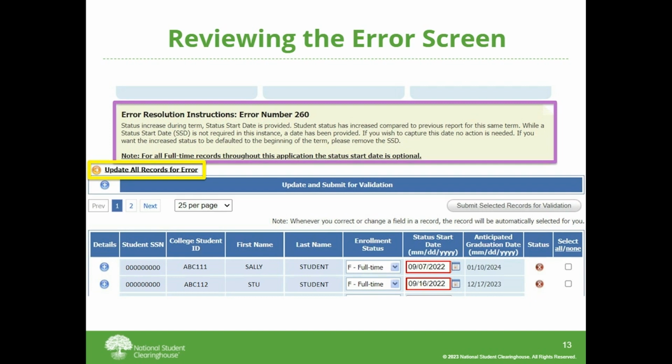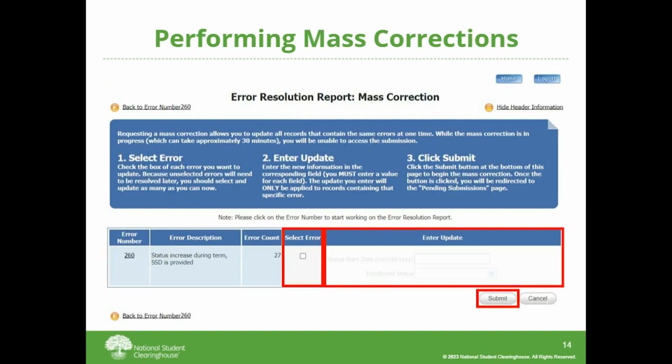When you click this button, it will take you to a new screen. Here you will check the Select Error box and enter the information that should be applied, and then click Submit. Again, this will apply the correction to all of the records with this particular error number. While your errors are going through the mass correction process, you will not be able to access the error report. You will receive an email once the mass correction is complete. Depending on various factors, it could take some time for the mass correction to complete, so it may be more efficient to only use this option for large quantity corrections.